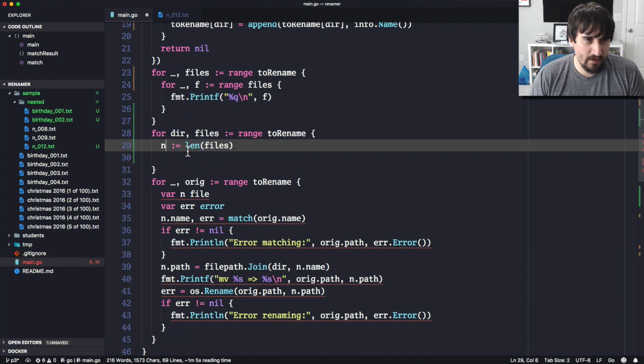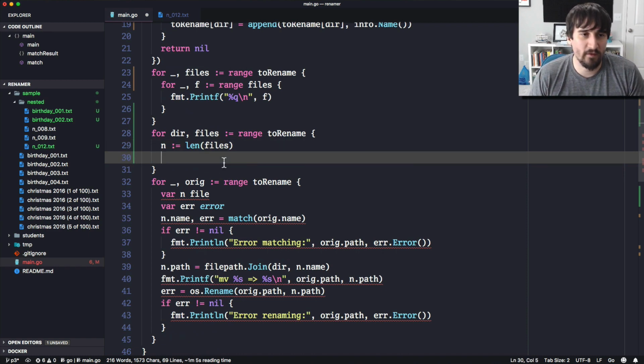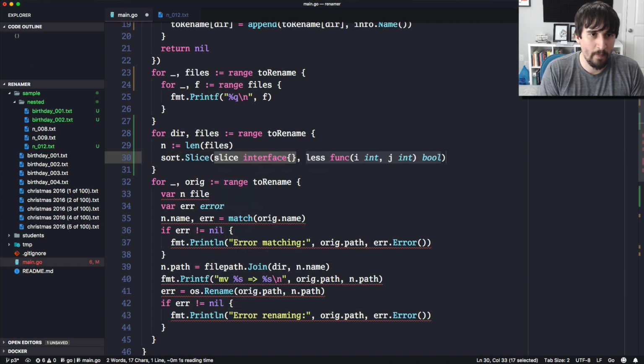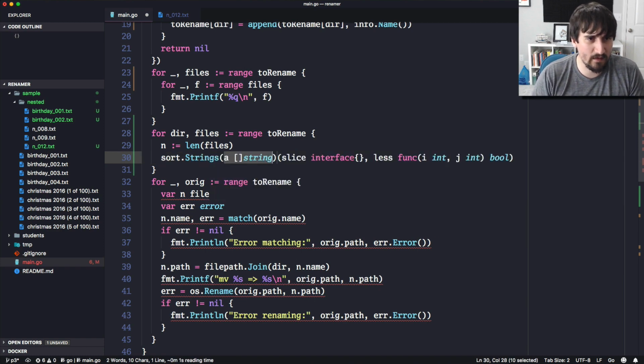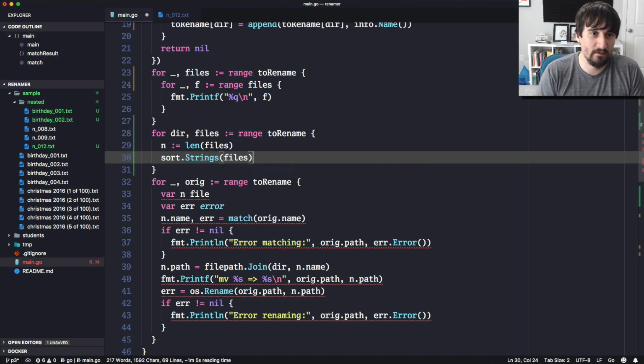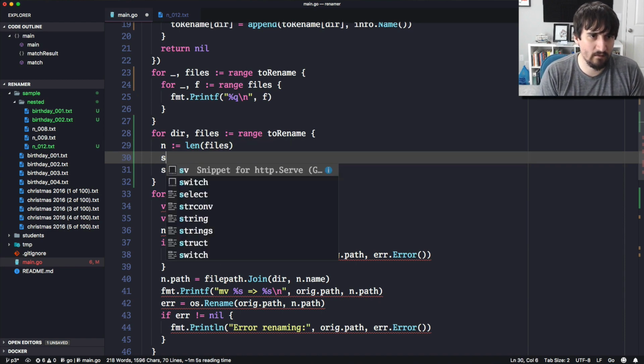So n is going to be the length of the files. That's how many total files we have. Then we're going to do sort.slice. And since I'm doing sort.slice, actually I can do sort.strings. Yeah, that works. So because this is a string slice and it's not just a generic slice, I don't actually have to implement the less function. I can just pass in the files. And I think this does this inline.